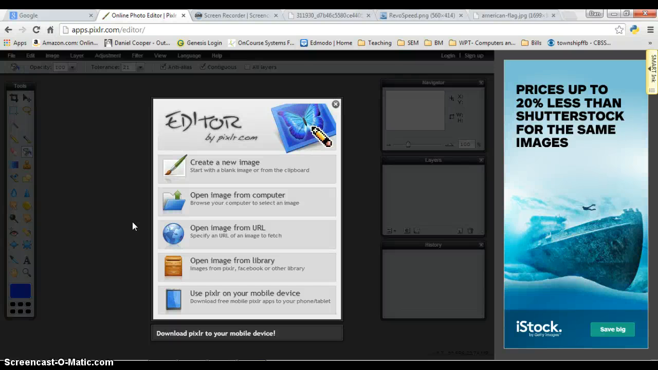Alright, here's a first look at Pixlr.com. We are currently looking at the editor. We will be using this a lot in our class in order to manipulate images to create our different projects. So, what you're currently looking at is our opening screen.